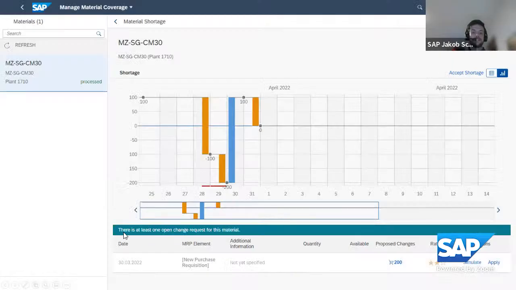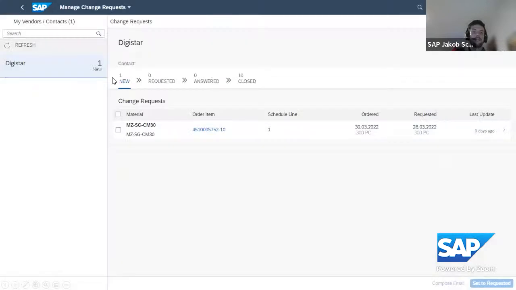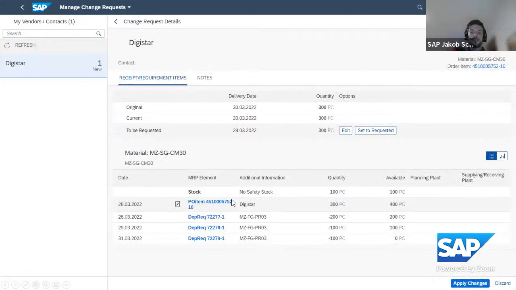We do that, and the system also tells us there's at least one open change request, so it doesn't change it yet. We now switch back to the purchasing department and already see, and those are those new apps which really manage this life cycle of the request, that we have a new request here indicated by the 1. We go into that and see that's exactly the shifted purchase order that needs to be shifted from the 30th to the 28th. We go into that in more detail, see here also why this is necessary.